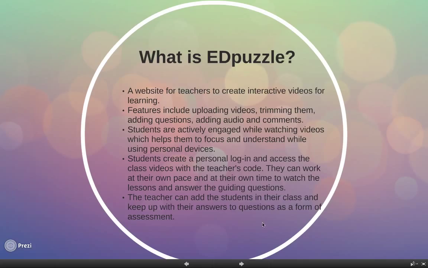Students create their personal logins and they can access the class videos with the teacher's code that is provided for the teacher. They can work at their own pace and at their own time to watch the lessons and answer the guiding questions. And the teacher can add the students into his or her class and keep up with their answers as a form of assessment, so you can go on and see what your students are doing.